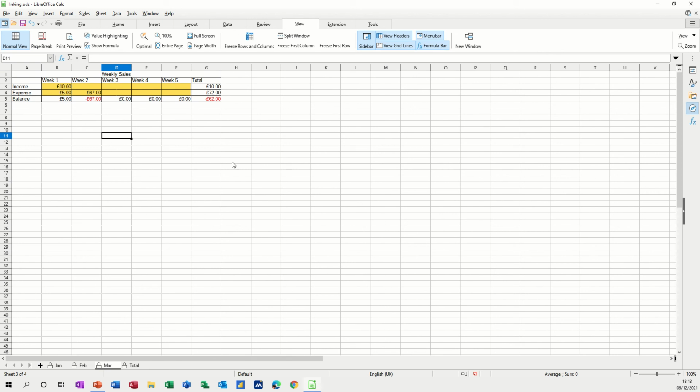So the 3 things we did there: we protected the whole sheet, we protected parts of a sheet, and then we saved a file with a password on it. A word of warning: if you forget the password on File Open, that is not great. You have got to get somebody in to come and fix that for you.